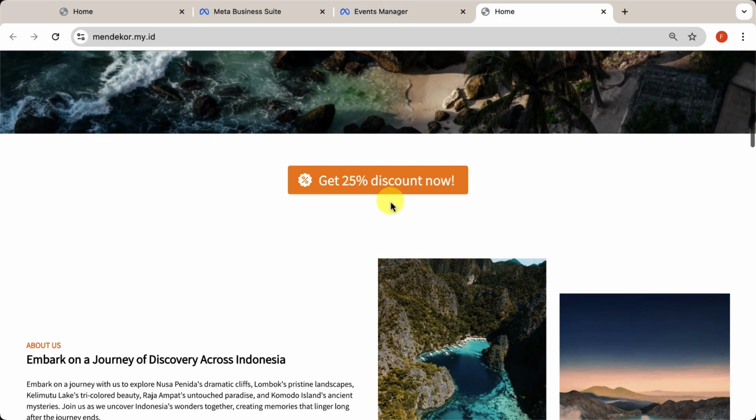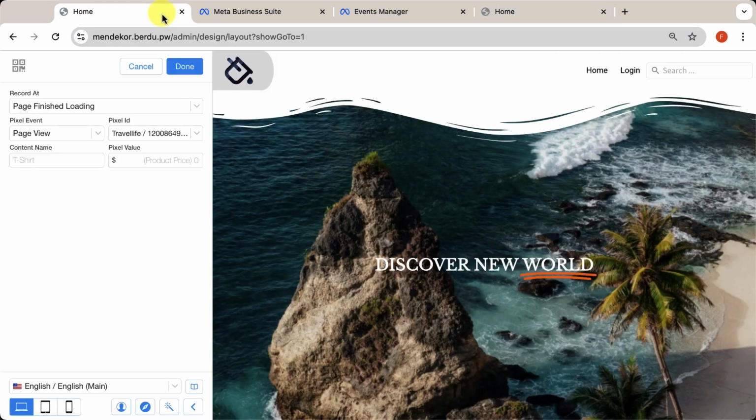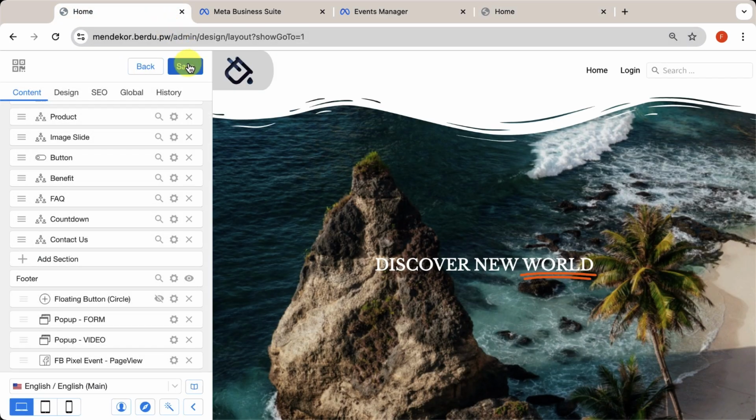It's not just page views. We can also track other actions, like button clicks. Let's say we want to track the Get Discount button click. Here's how. Go back to the Layout settings and navigate to the Button section.